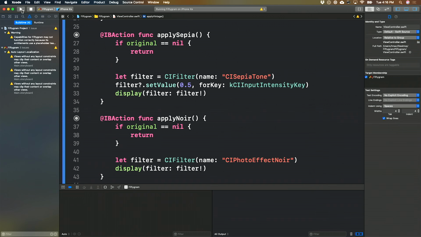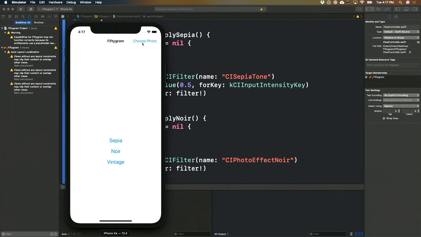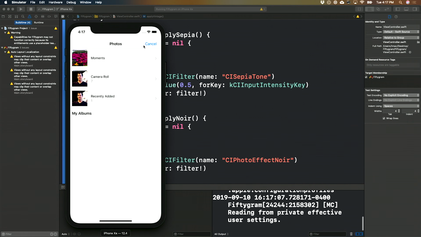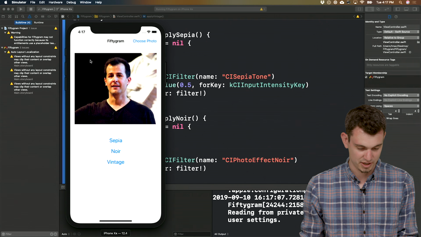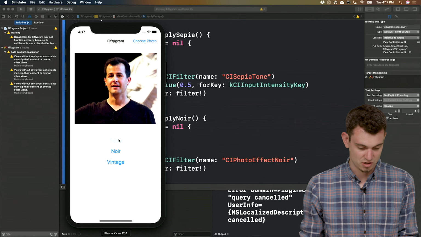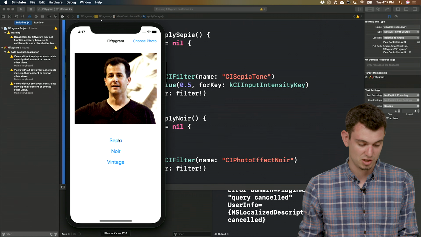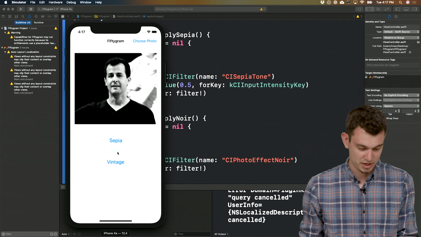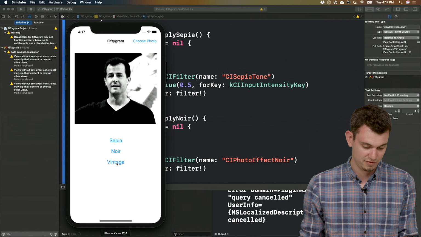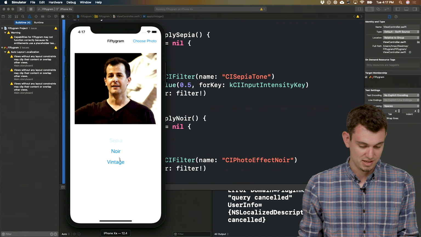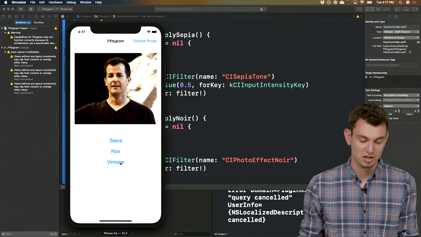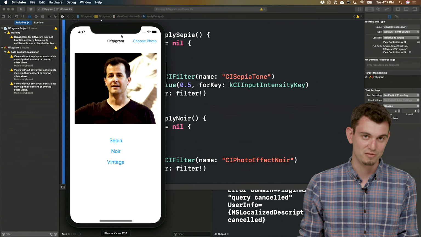And so now let's try running our app. Okay, so let's first choose a photo. Same photo as before. Make sure our sepia filter still works, and it does. And now we can try out these other ones. So that's our noir filter. That's our vintage filter. And we can sort of apply these in any order you want. And just like Instagram, you get some cool effects on your photos.